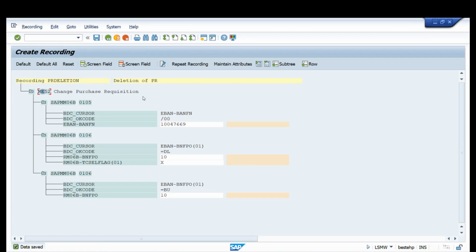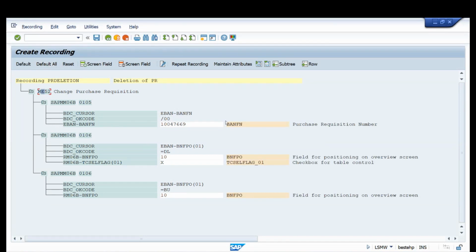To the change mode, we just saved it. Click on default all. Okay, and this will give you the field names, which fields we used while deleting the purchase requisitions. So you can see BANFN is the PR number, BNFPO field for positioning on the overview screen, line item that we selected, and this is the flag for deletion of the purchase requisition. Now save this.